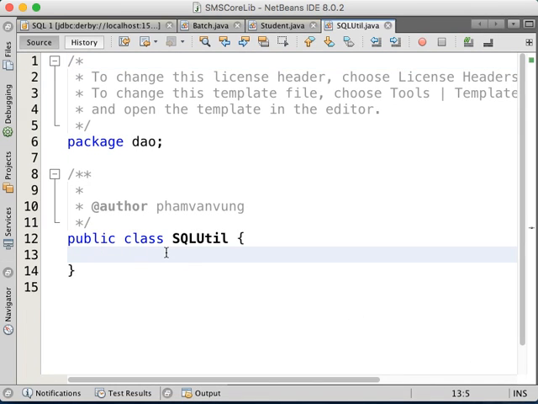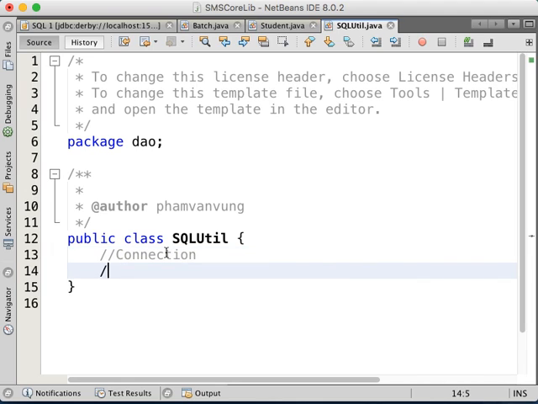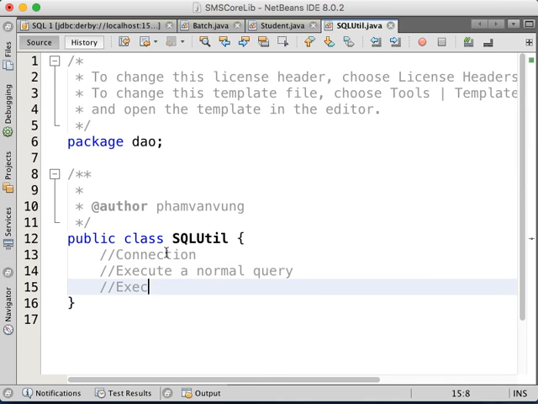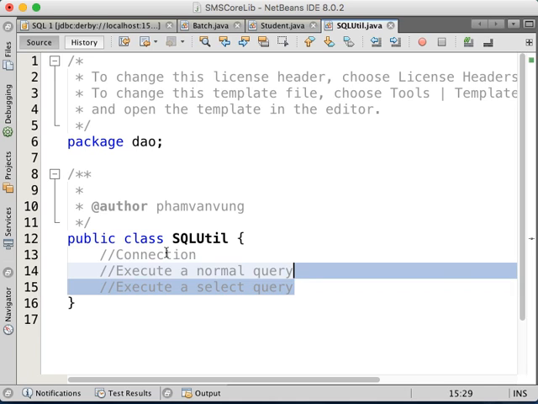In this SQL Utilities, in order to work with the database, we need to have at least 3 things. First one is a connection. Second one is to execute a normal query. The third one is to execute a select query. At least you're going to do these 3 things for every one of your databases, or at least the 2.